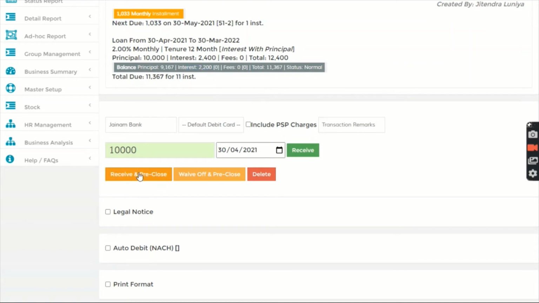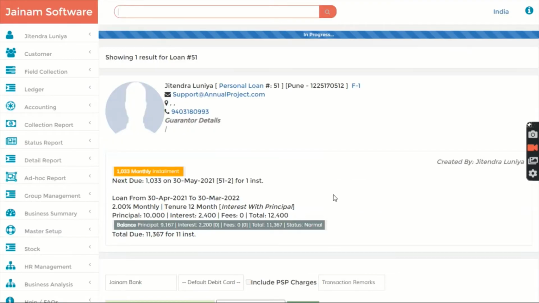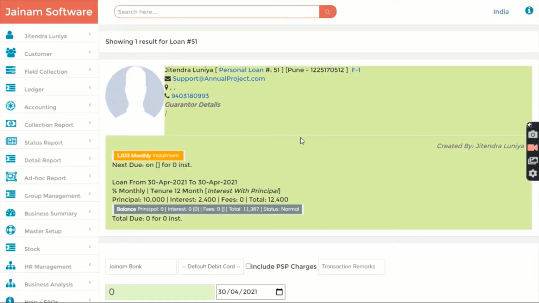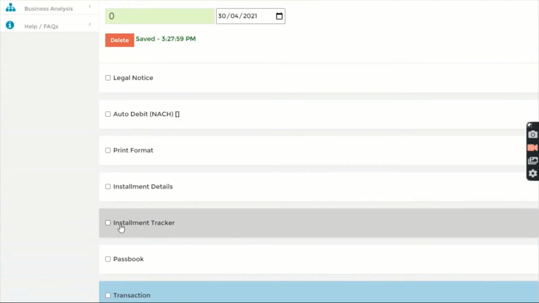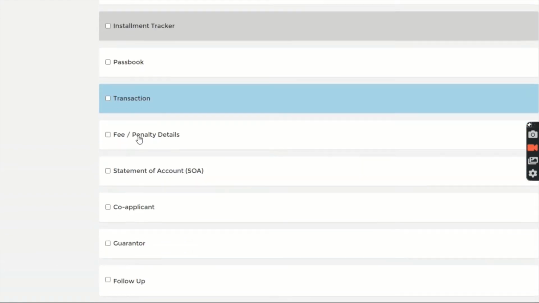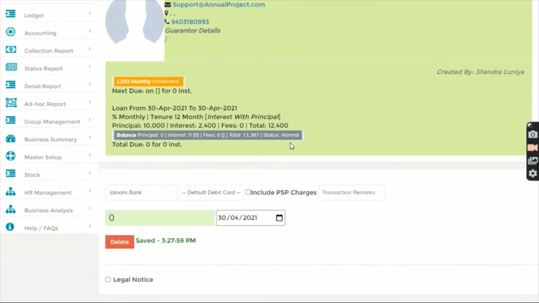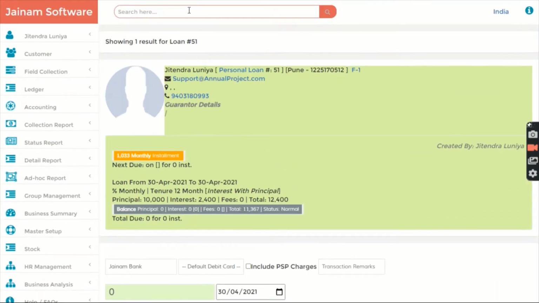Okay, so I'm going to click receive and pre-close now. Okay, and I will say yes. In this case, loan is closed, but whatever 10,000 is paid, let's understand what happened to that. So out of this 10,000, your full principal is recovered first, and remaining part is adjusted towards interest part. Okay, and as a transaction, you can see that 10,000 received, and nothing is waived off here. Okay, so in that case, you can use receive and pre-close.